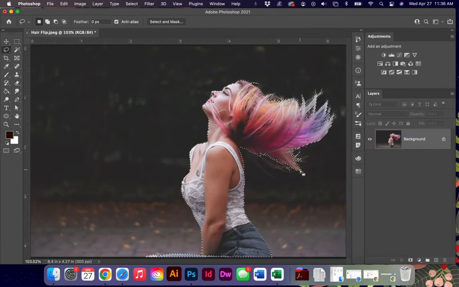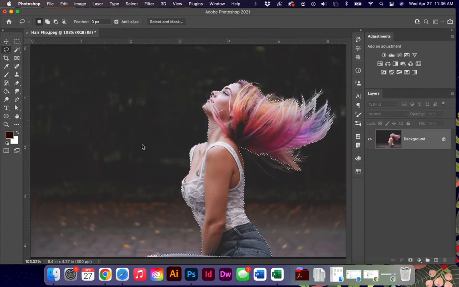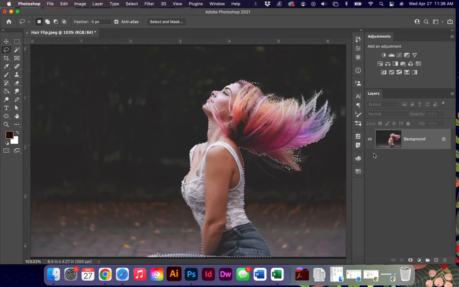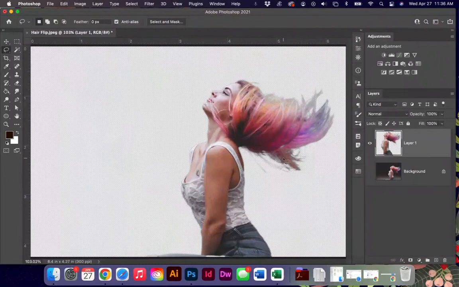Now, if this isn't perfect, which it may not be, one of the things I like to do is go into my select menu, come down here and save my selection, and I'm going to call this hair. The reason I want to save it is that if I duplicate this into a new layer, which is what I want to do, with Command J on my keyboard, my selection goes away. And let's say I'm like, ooh, right there, I need to really adjust right here. I did not do a great job on the bottom of her hair. And my selection is gone. I would have to start over.